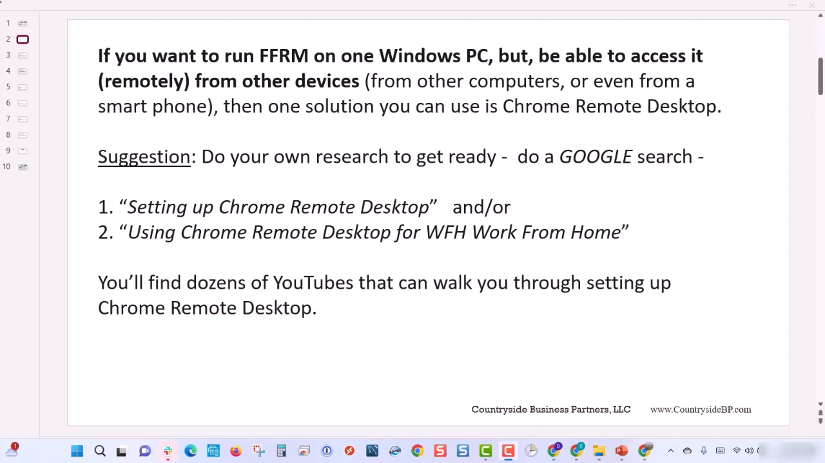So, one of the ways that you can accomplish managing FFRM remotely across the internet is with a solution called Chrome Remote Desktop. What it allows you to do is to remotely control your FFRM PC from another device, whether that be a PC or some other type of computer or even a smartphone that's across the internet somewhere. So let's get started here.